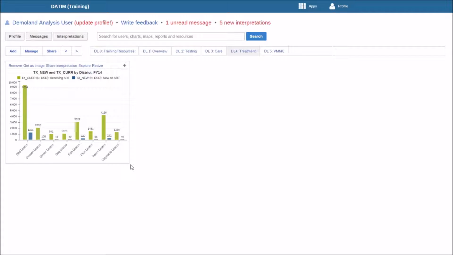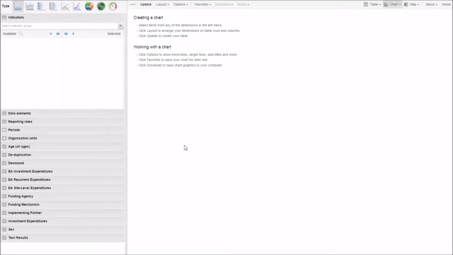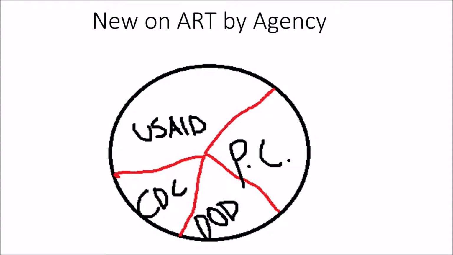Okay, so now that we've added that item to the dashboard, let's get back into the visualizer and make a different type of chart. So before I created a bar chart and I had a very rough sketch of what I wanted my output to look like, this time we're going to create a pie chart. And similarly, we have an output of what we want our chart to look like. It's a very rough sketch, but we want new on ART by agency, and we're going to do this again for the last financial year.